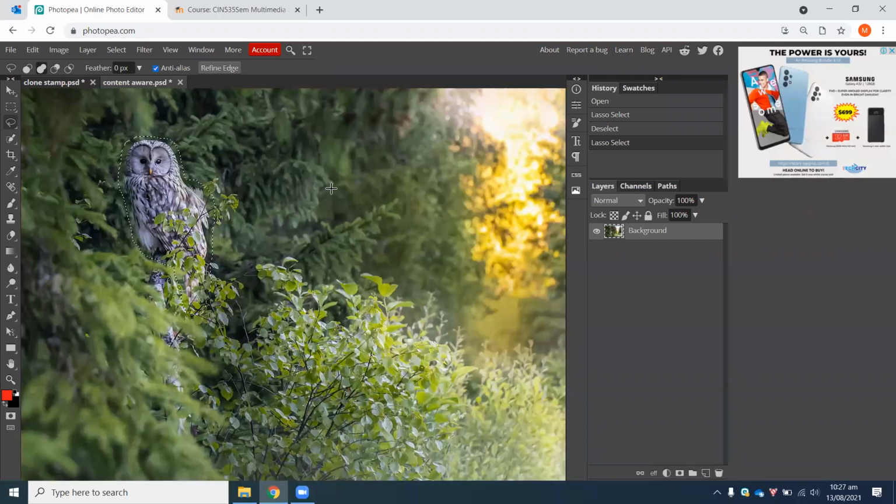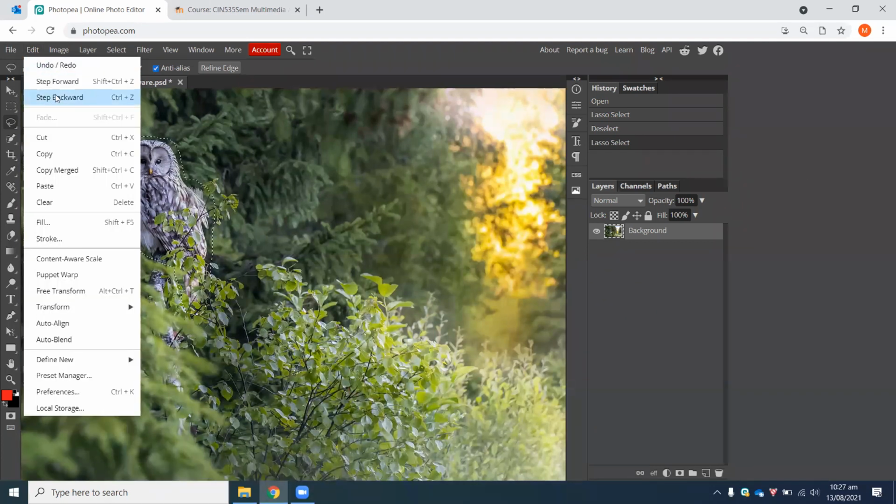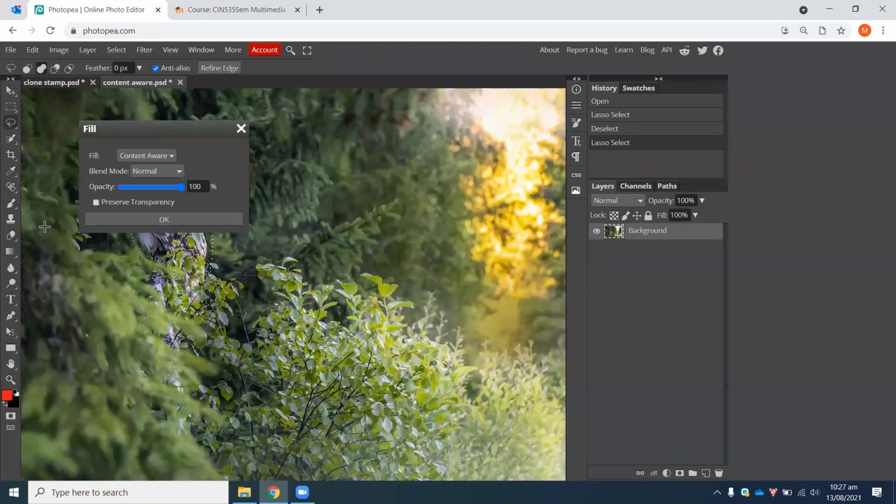After I've done my selection, the next thing I'll do is go to my menu bar, the top one right at the very top. From my menu bar, I'll click on the Edit command and then look for the option called Fill. This is the one, Fill. The shortcut for Fill is Shift F5.